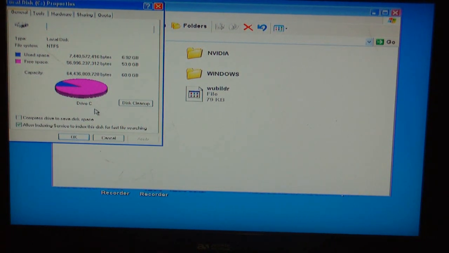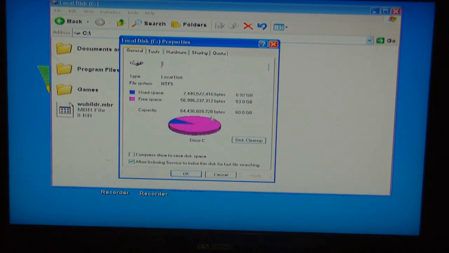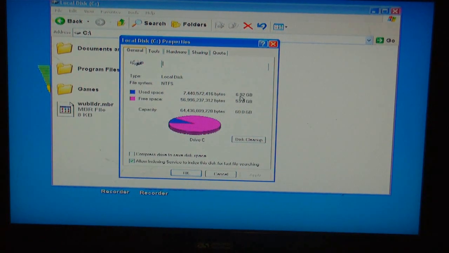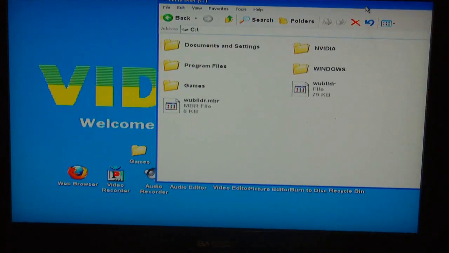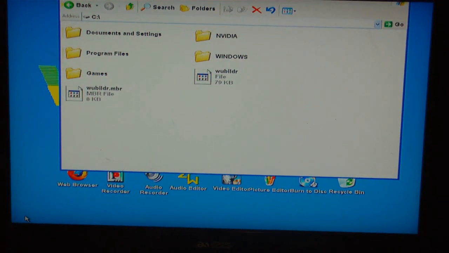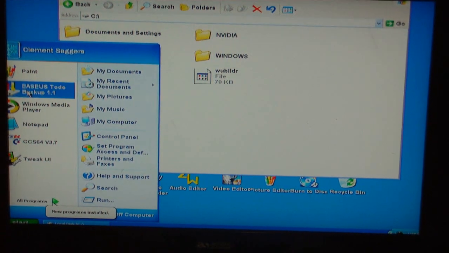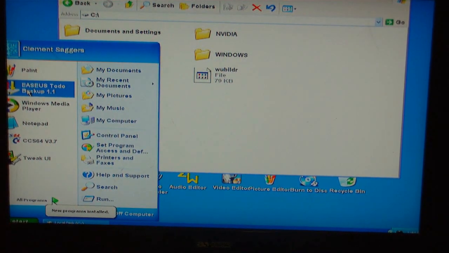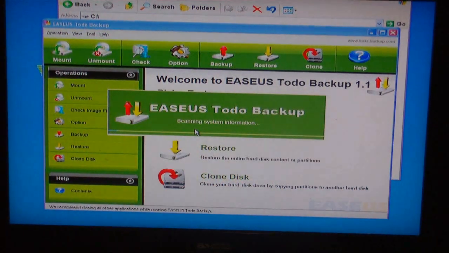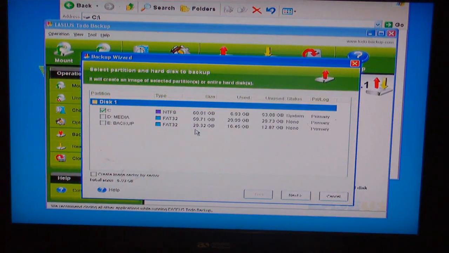This is drive C, with Ubuntu installed on the other partition. Only got 7 gigabytes to save. Well, 6.92, so we'll say 7. So I'm just going to run that backup program now, and this is the program right here, easiest to do backup. So I'm just going to back up that hard drive now, and that'll be that.